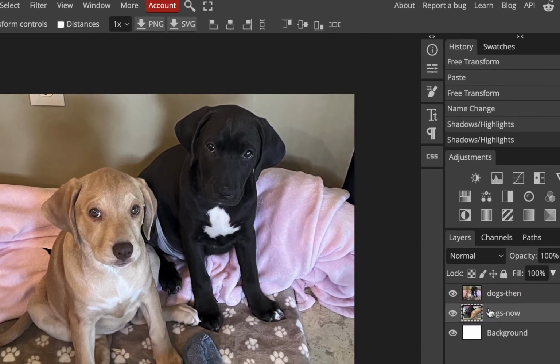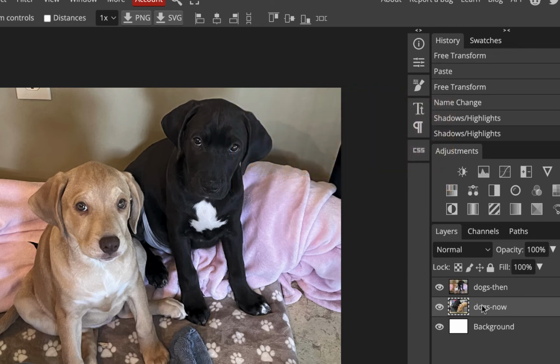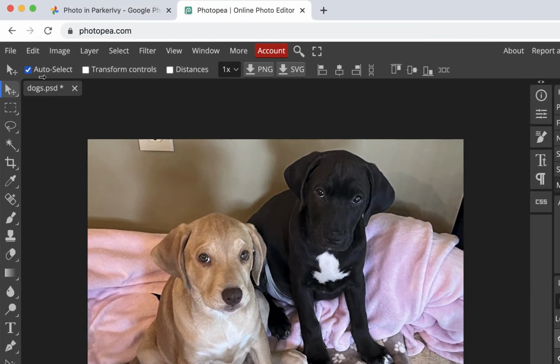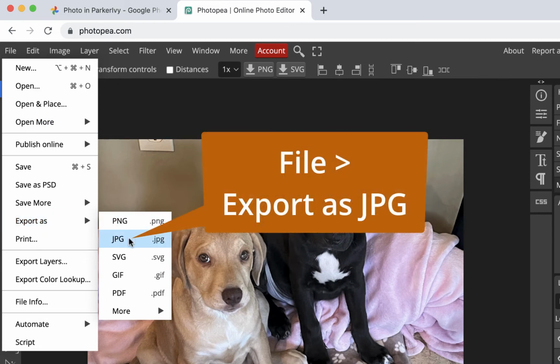Now I have 2 images on a layer here on a Photoshop document. And if I want to generate 2 JPEGs from these images, all I have to do is do them one at a time. Now you can actually do multiple layers at the same time, but just for now, we'll do one at a time. We'll do dogs then, and we'll generate this as a JPEG. And I'll choose File, Export as JPEG, because that's the best format for photographs and the easiest to access.